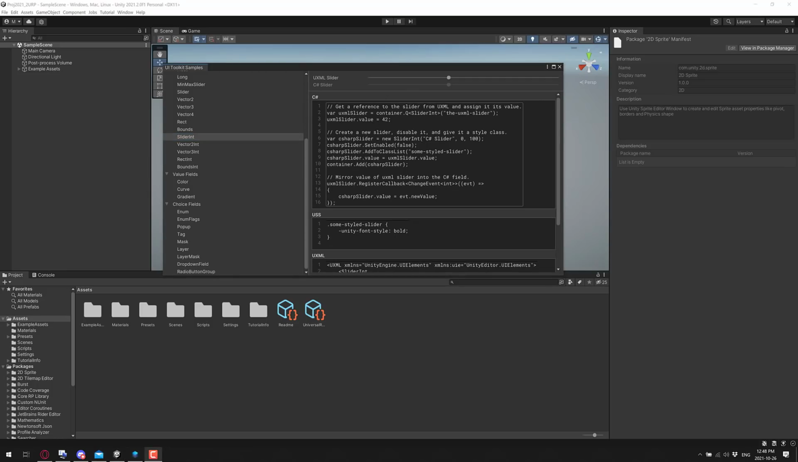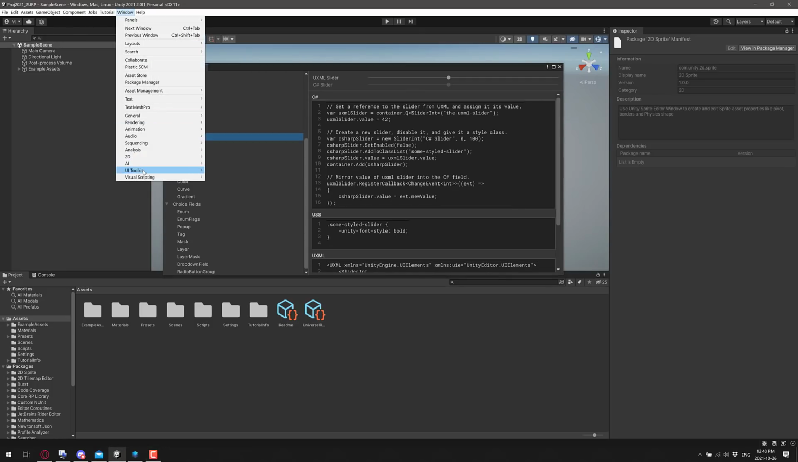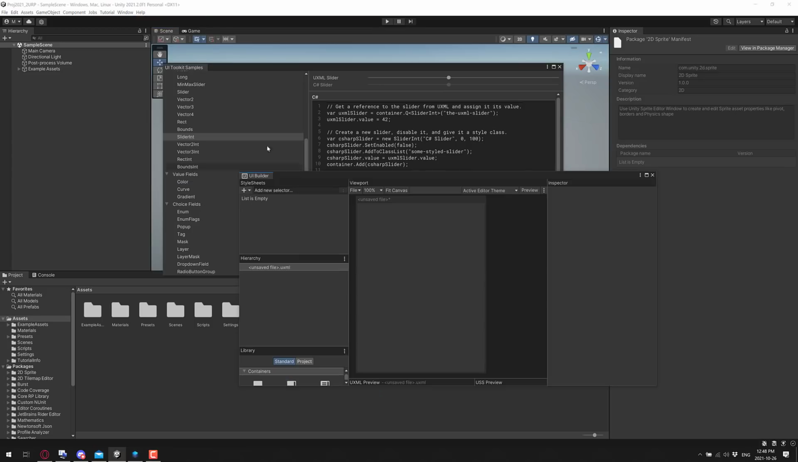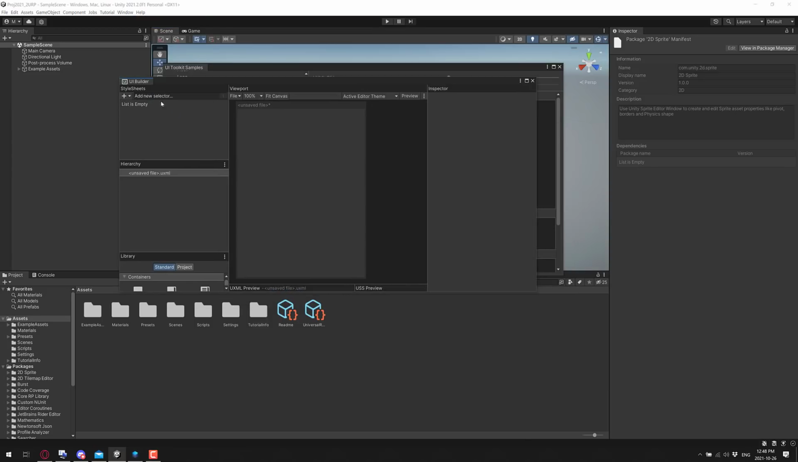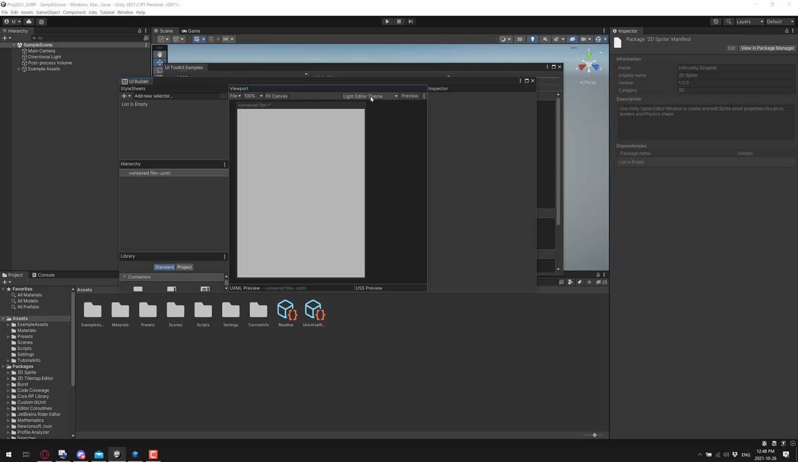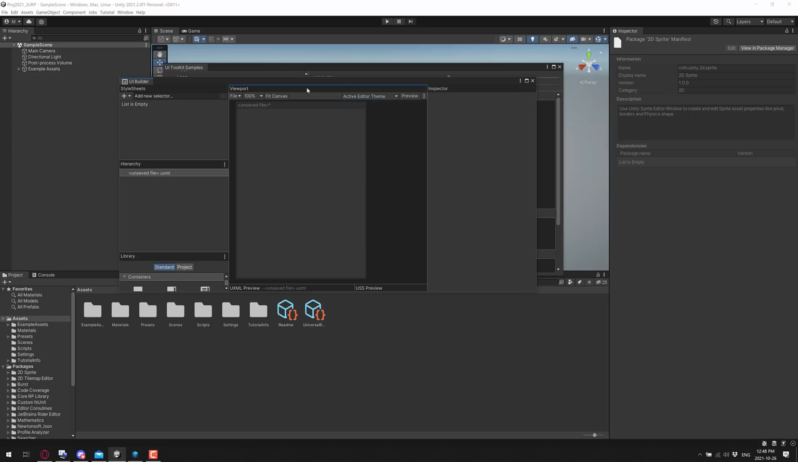And if you want to access the UI Builder itself, just come up here to Window, once again UI Toolkit, and then UI Builder. And right here, you get a visual tool for creating user interfaces. You can see a preview of it over here. You've got control over how it is shown. You've got different themes, so if you prefer light versus dark, you can do so. You add new items over here.